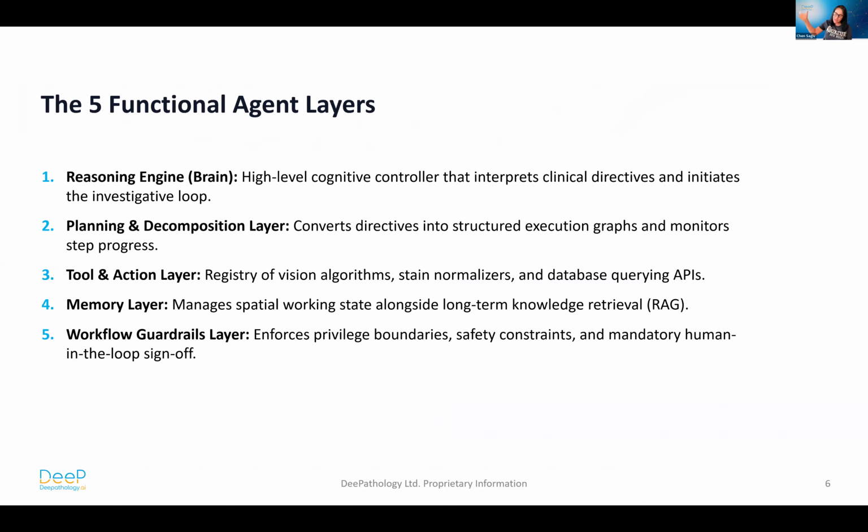So trying to summarize everything together. The agent is composed of some kind of a brain, and this brain is actually the controller that interprets all the things and initiates everything. Then there is the planning and the composition into subtask layer, and the tool and action layer, which is very important. This is the part where you know which algorithms you can use and which APIs are available for you.